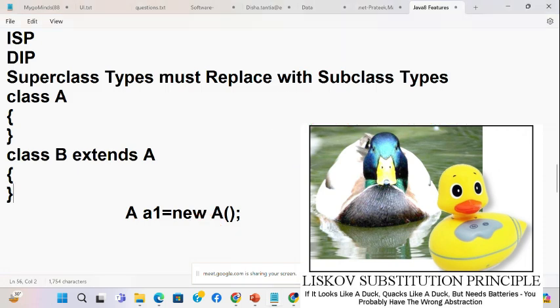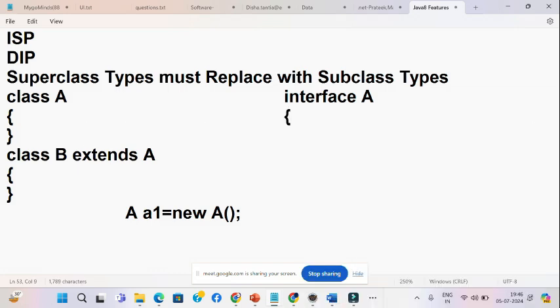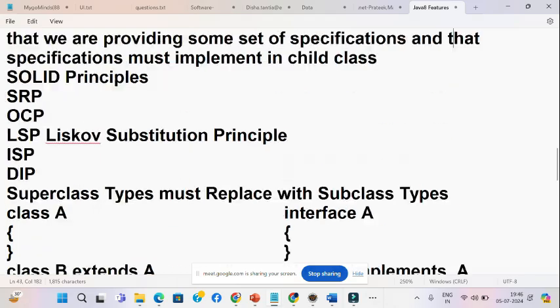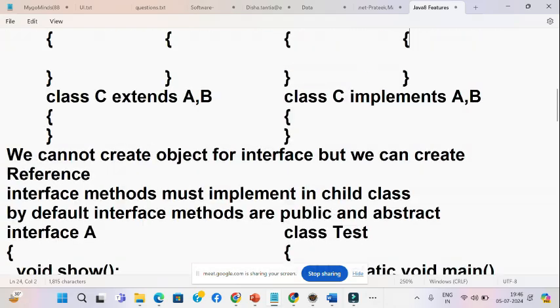So similarly, when you work with an interface also, here you have interface A. And here the interface consists of an abstract method, that we already know. And interface methods must be implemented in the child class. So here you write class B implements A, not extends. Previously also here I think I wrote extends. This is implements actually.